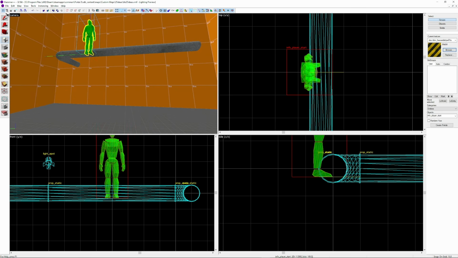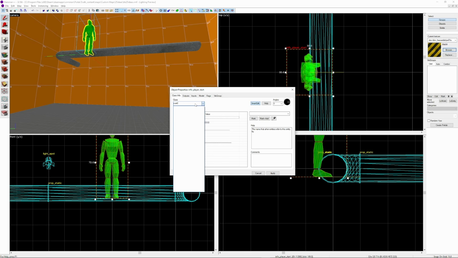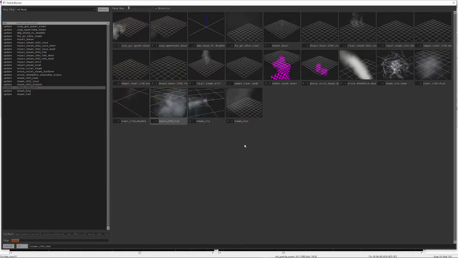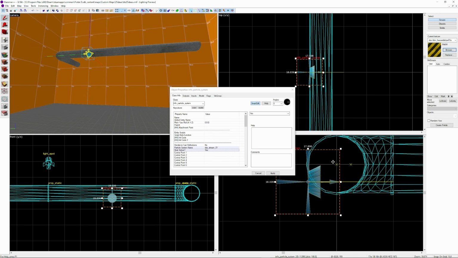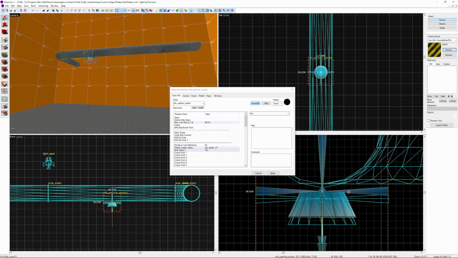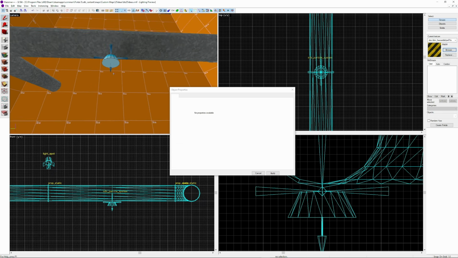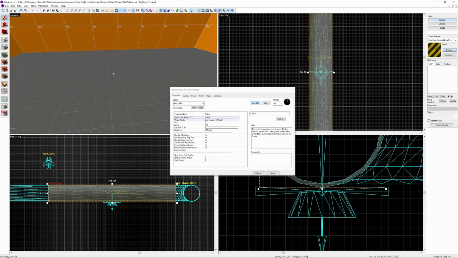Now we need to create a new entity and make it an info particle system. In the particle browser, search for drip and pick drip stream 01. Set start active to yes. Next, reposition the particle system so that it's at the bottom of the duct. It's a good idea to keep it slightly below the duct to make sure it doesn't collide with it.